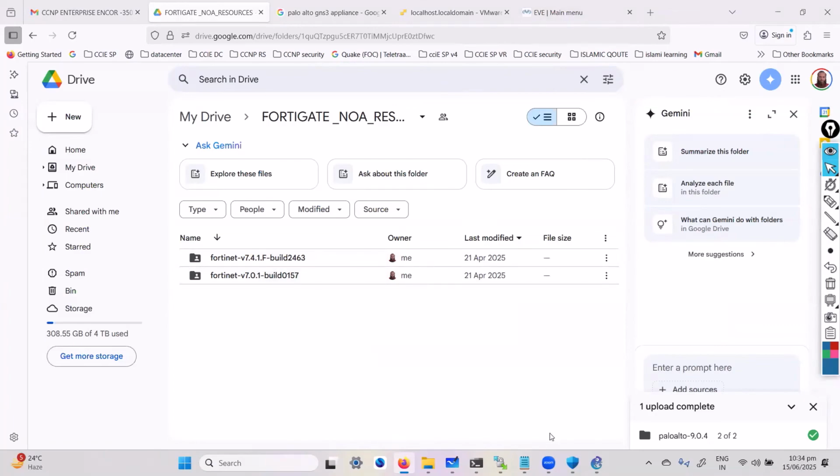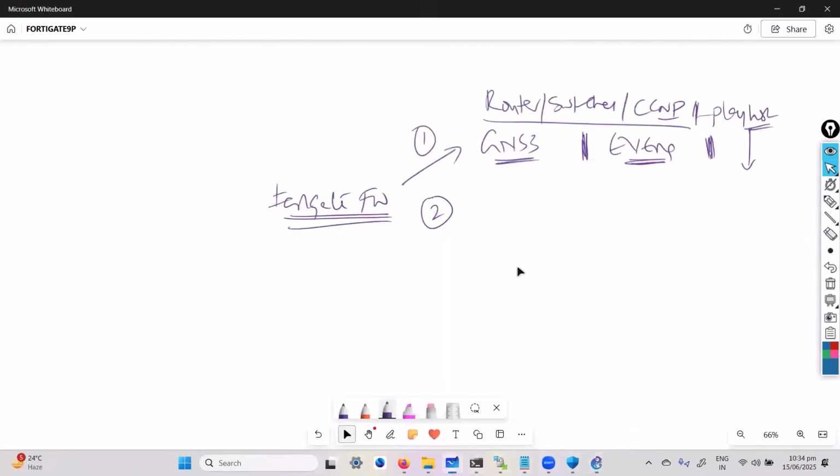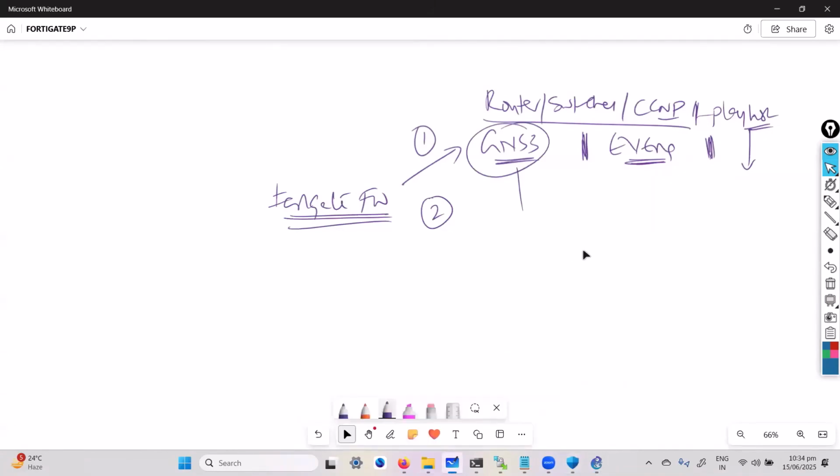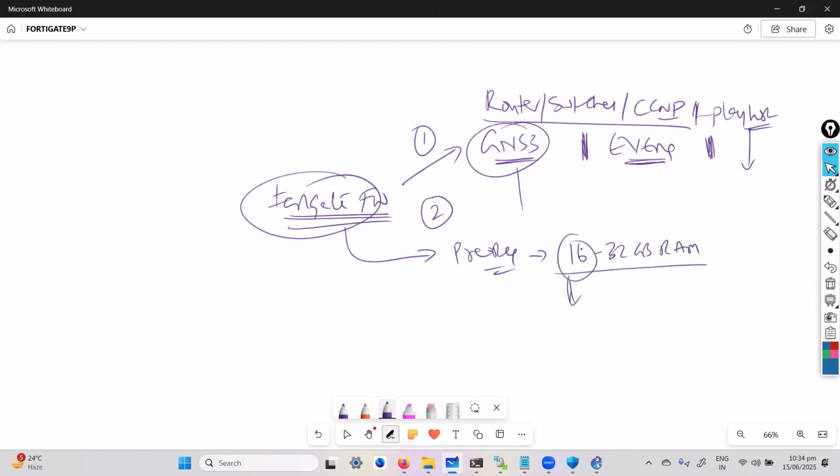So the prerequisite, again, I expect you to know the setup, and if not, you can refer to the playlist, which can be used to have the basic setup. You also need the minimum hardware configuration. You need at least 16 to 32 GB of RAM, where each firewall will take around 1 to 2 GB of RAM. Fortigate uses fewer resources compared to other firewalls. We'll be running a topology, and I'll also share the topology which we'll be using later on.